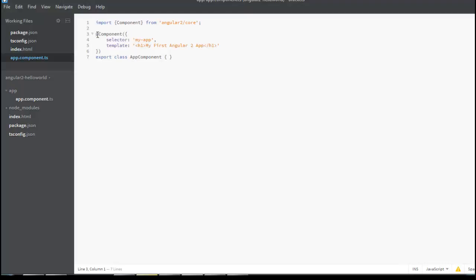Now people familiar with Java know what annotations are. Basically it's a metadata of a class. So we have a class here called app component, and a component is an annotation for that class which gives us more information about the class. It's a metadata of that class.